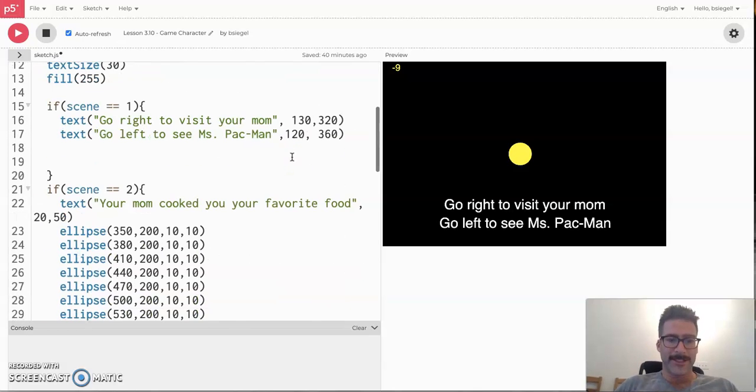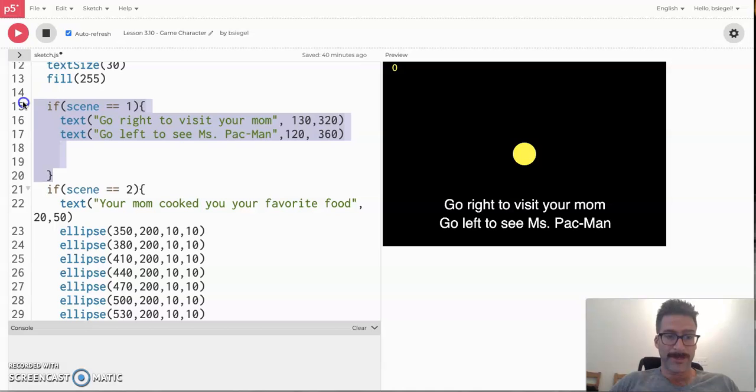So now the next thing to do is to write our if statements. So if I go right, I want to visit my mom, which is going to be scene 2. And if I go left, I want to go see Miss Pac-Man. That's scene 3. So what we just need is 2 if statements inside of our scene 1. So I'm in scene 1 right now.